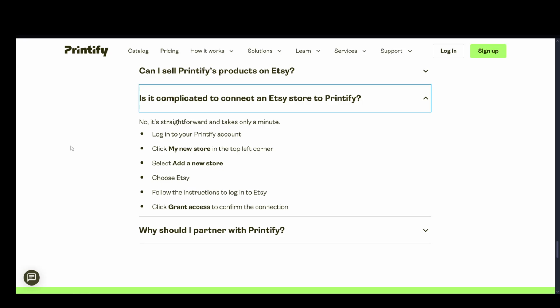So, as you can see, this is the FAQ on the official Printify page. Literally just go onto printify.com/Etsy, scroll all the way down, and you'll see this instruction set over here, and I'll go over it really quickly. So what you're going to need to do is you're going to need to have a Printify account, and you can just easily log into your account. Then click on My New Store in the top left, and then click on Add a New Store.